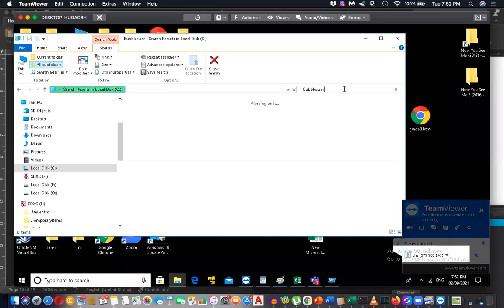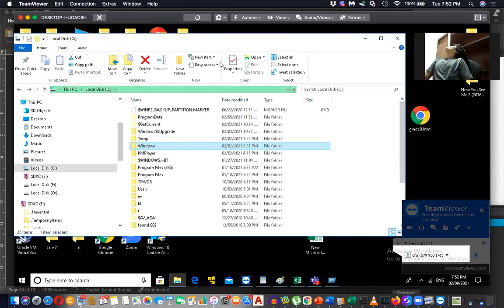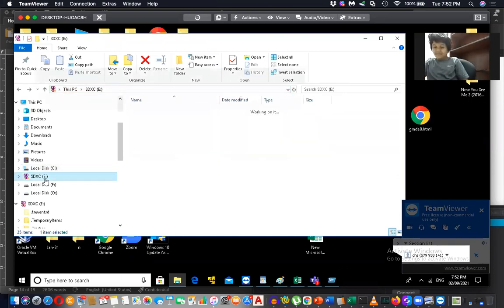Right, okay. So now we know how to search basically. Now what we have to do is study what these things are. What is date modified? What is the kind? What is size? What are other properties? What is search, recent searches? And what are advanced options? Now we are going to learn about that. We have many things to learn here.